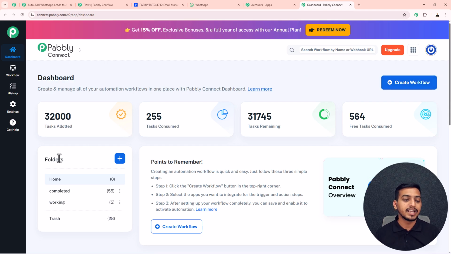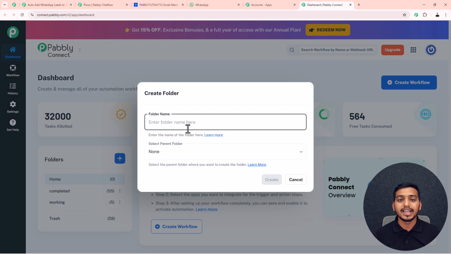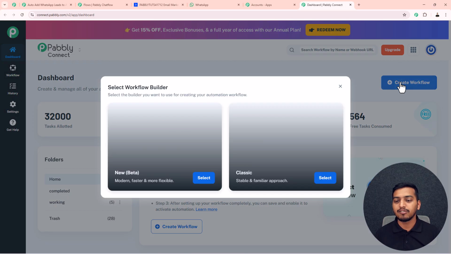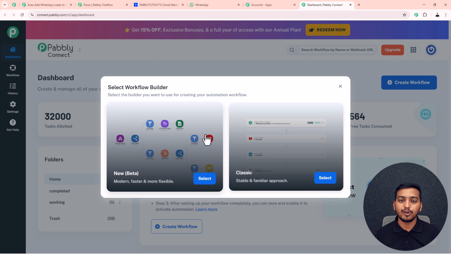And on the left side here you can see this folders is given to us. So by clicking on this plus button, I can create a folder for myself, and in those particular folders I can store my workflows to stay organized. Now I will just cut this from here, and to start creating a workflow, I will click on this create workflow button. After that you can see first of all we have to select this particular workflow builder for us.